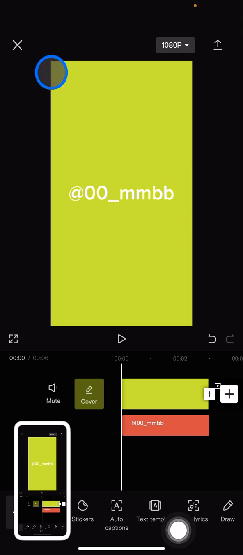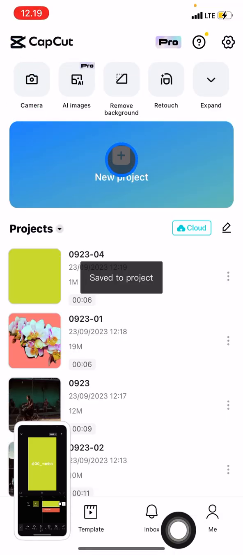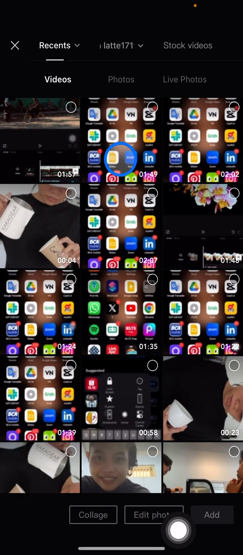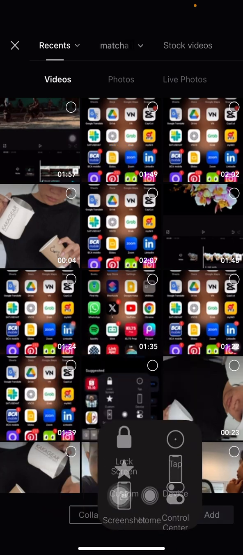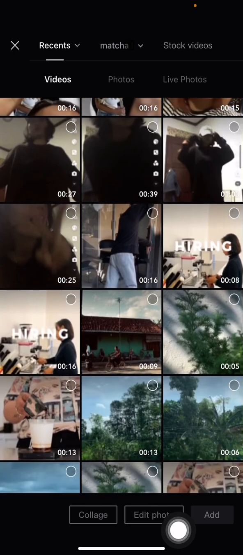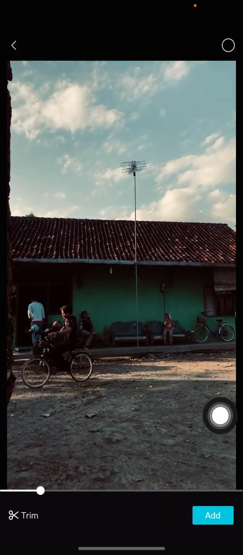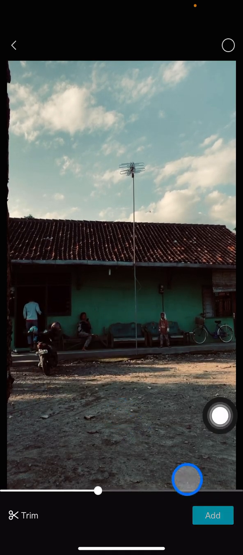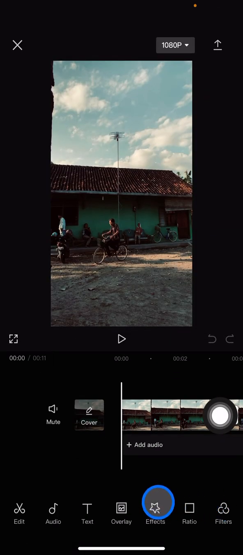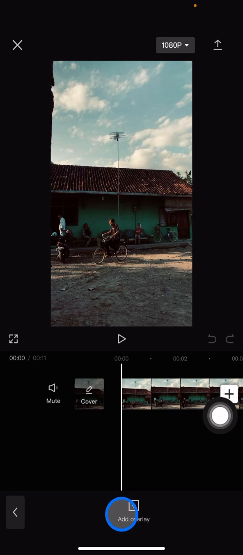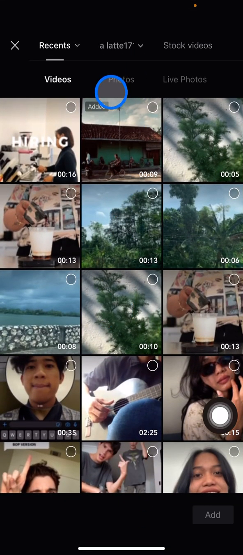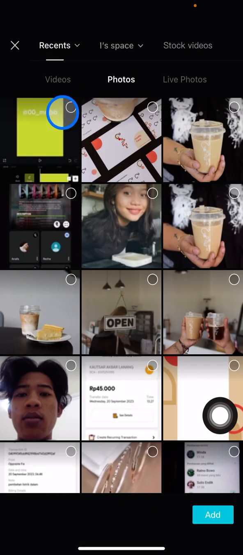After we finish, go back and start a new project, and you can choose the video that you want to edit and put the watermark in. For example this video, and then just click add. Now please go into the overlay and add the photo that we got from screenshotting the previous project.